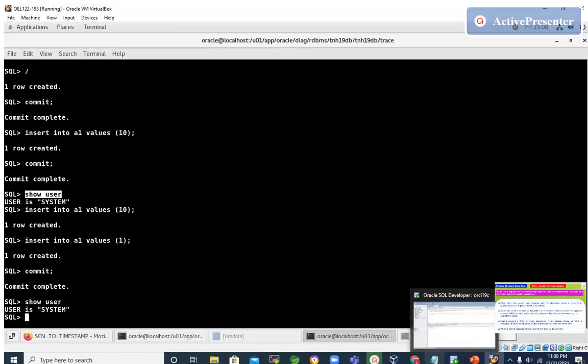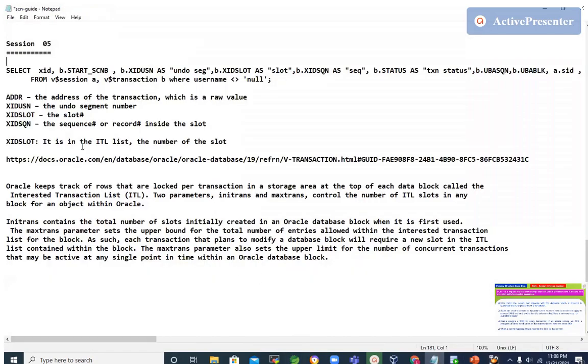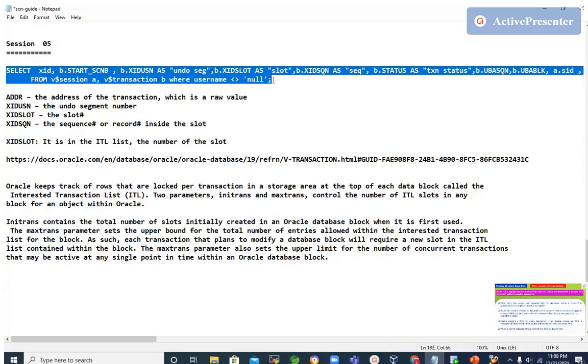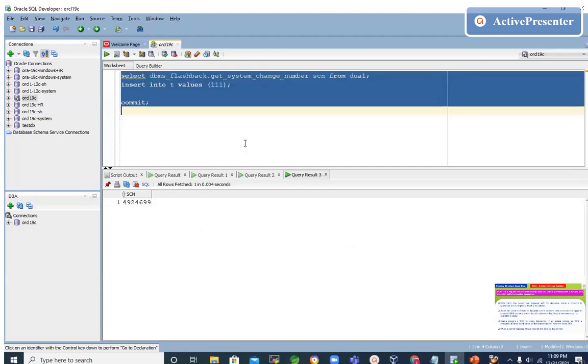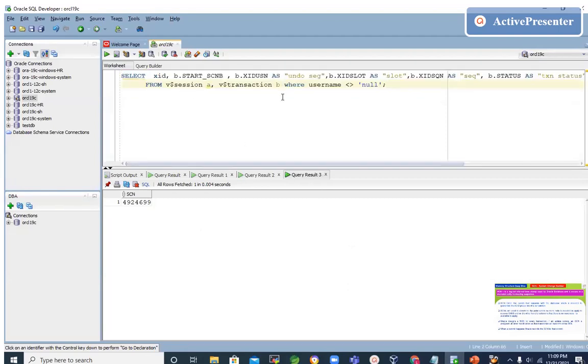Now what I'm trying to do here, let me take this query first. Let's copy it and paste it here in the GUI environment. Now what it's trying to do is select XID, the transaction ID. Because there are two tables, V$SESSION and V$TRANSACTION. So these are two major tables for us to get an idea about the ongoing transactions. I'm using V$TRANSACTION to get the details about the transactions, and V$SESSION to link it up with the sessions. There are three sessions now.